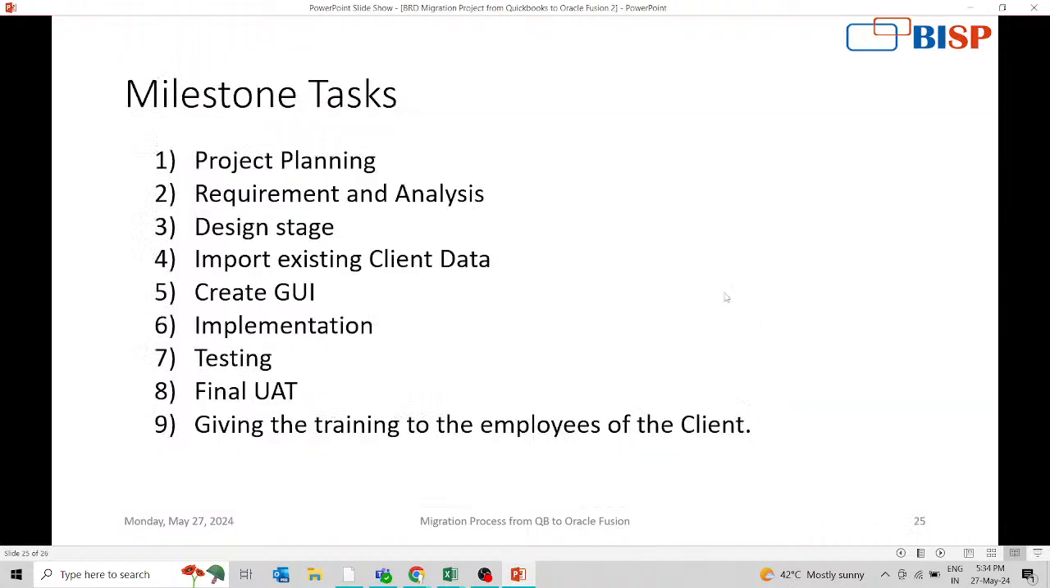Then at last we have some milestone tasks. First we need to define the project planning, then requirement and analysis, then we will do the design stage, then we will import existing client data, then create the GUI, implementation, testing, and then we will do the final UAT, and after that at last give the training to the employees of the client. Okay, so we have a total of 9 tasks to perform to complete the migration project.